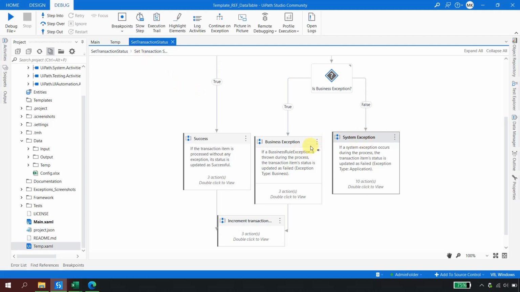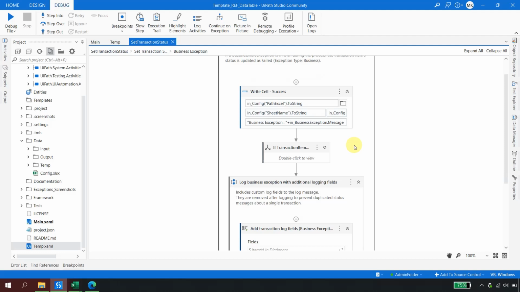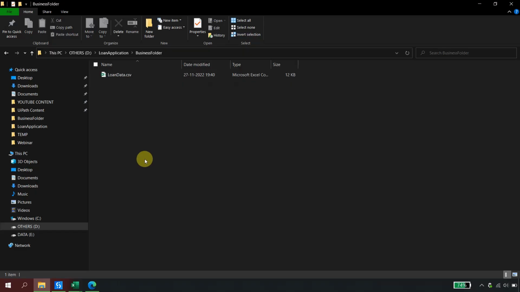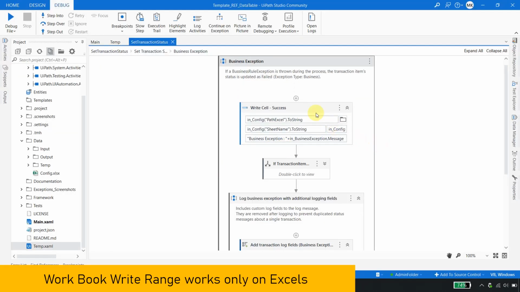I'll open first the business exception block. In the business exception block, we are telling UiPath to update the cell. So this is a framework. These keys are expected in your config, but for us, I do not have these details, right? For us, the type of data is .csv, so we might not be able to use the workbook write range. This does not make sense to me. What is the solution for that? The solution is to use the Excel application scope.